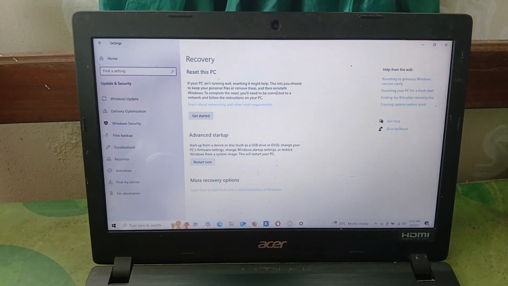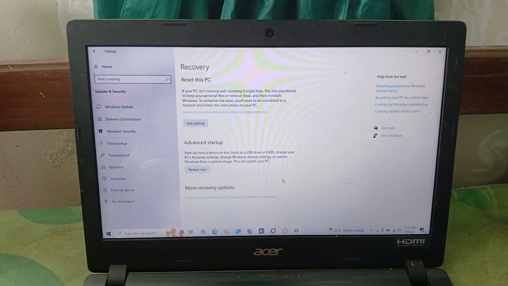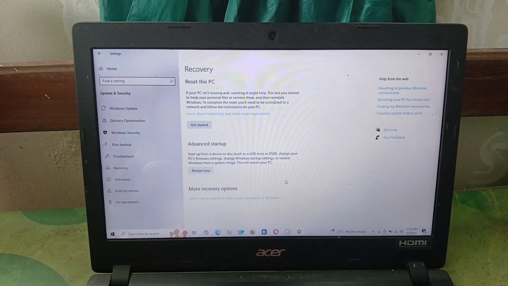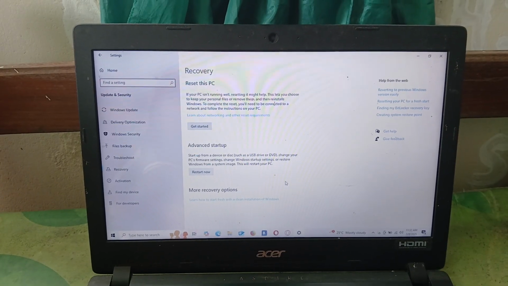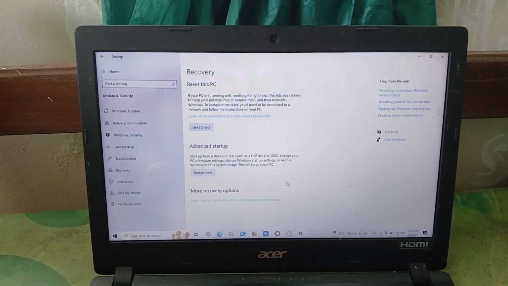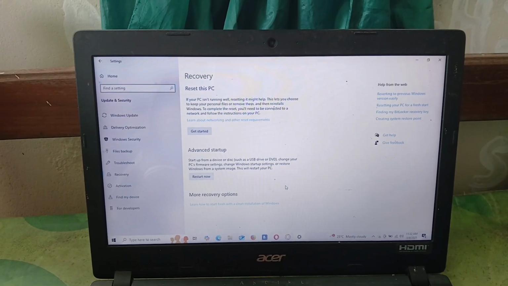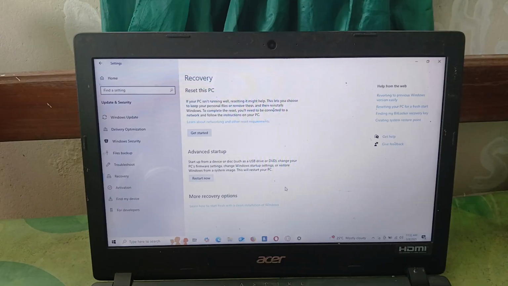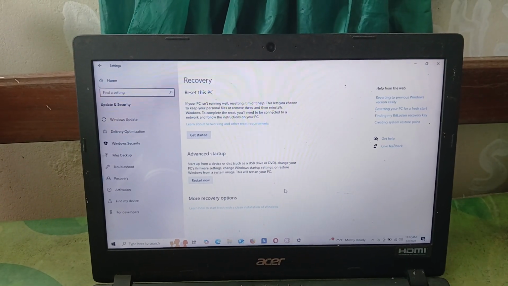And the menu opens up here. Here are the recovery options, the options you can choose from. They have here Reset This PC, and there's the Advanced Startup. For the Reset This PC, which is the option we will be using, you can choose to factory reset the computer system, and you have two options.